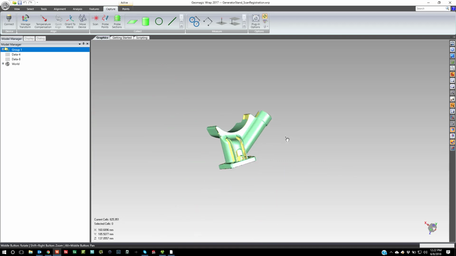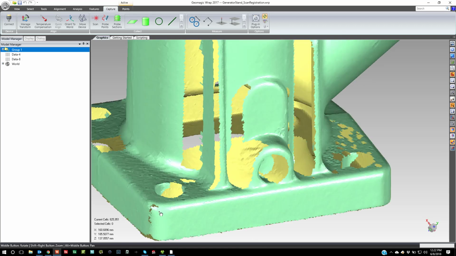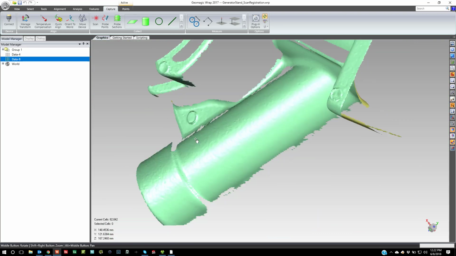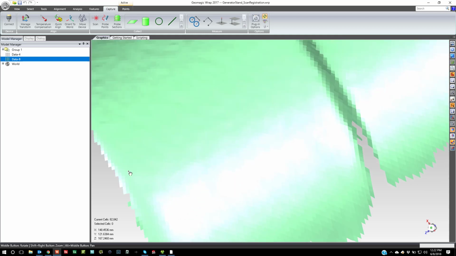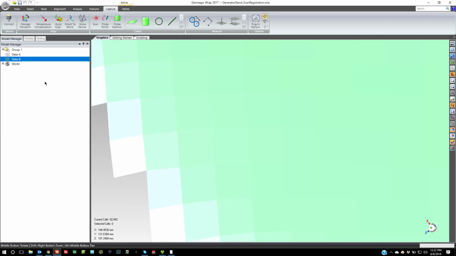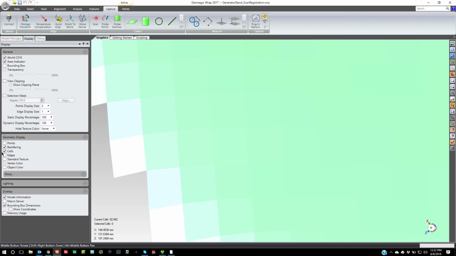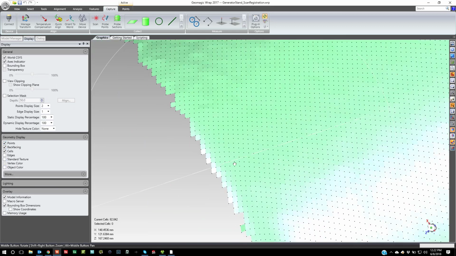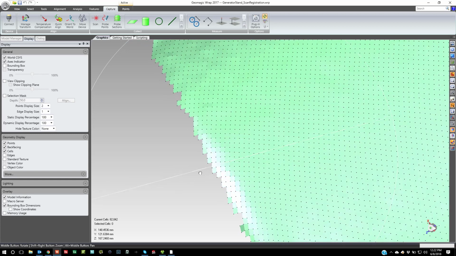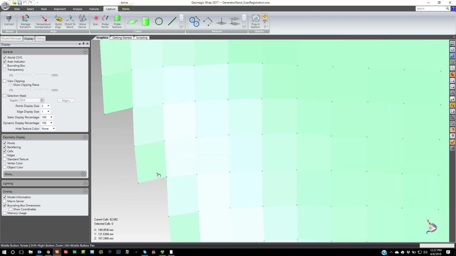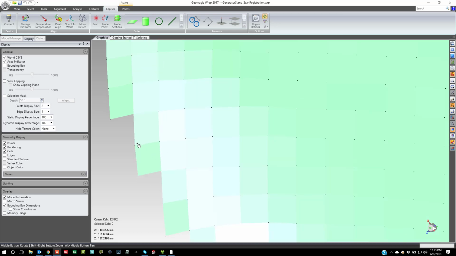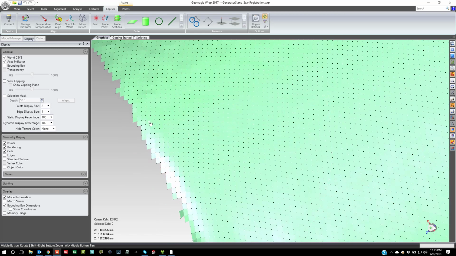So as I mentioned before, this is a point cloud, even though it doesn't necessarily look like it right out of the gate. If I show only this scan and zoom in, you'll notice that it looks like there are these little cells here. If I come over to the display tab and I turn on points, you'll see that they are actually points. We call them ordered points in our software because we collect them along a uniform grid and we know their neighbors.